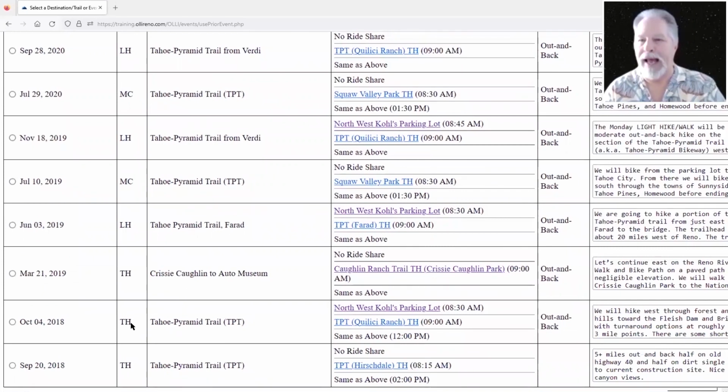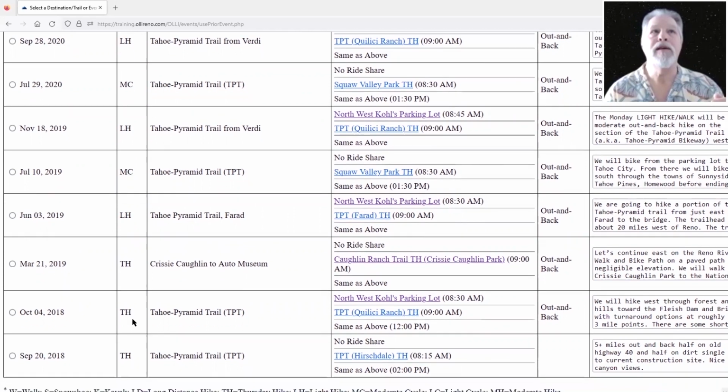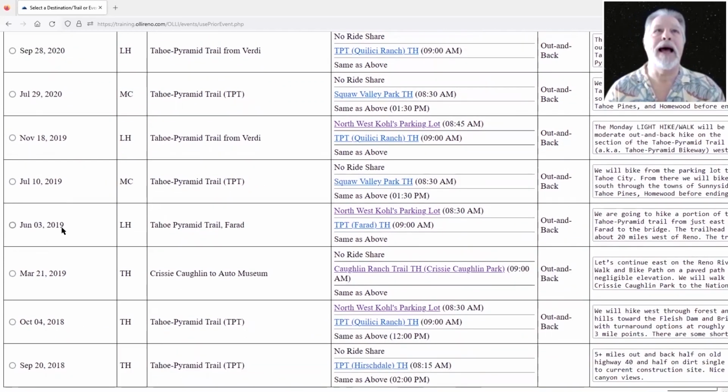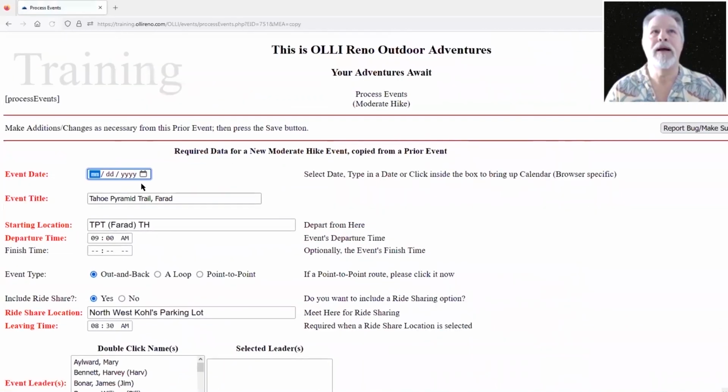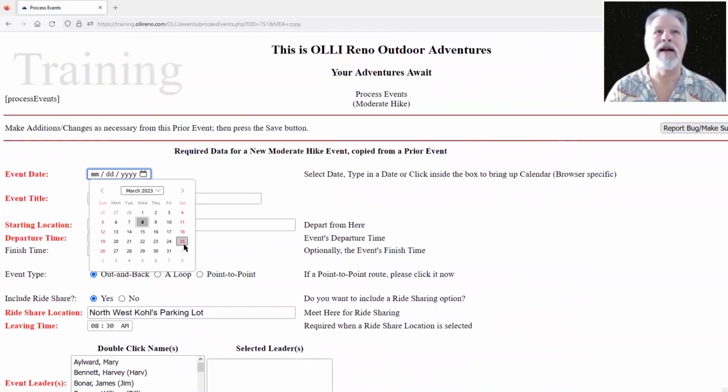Now, the moderate hikers is a new group, so they're not going to have very many things out here. I think there's only been one moderate hike so far. So what they would do is come in here and say, oh, okay, I want to do something pretty much like these light hikers did. I need to change the date. I'm going to make it on the 25th.